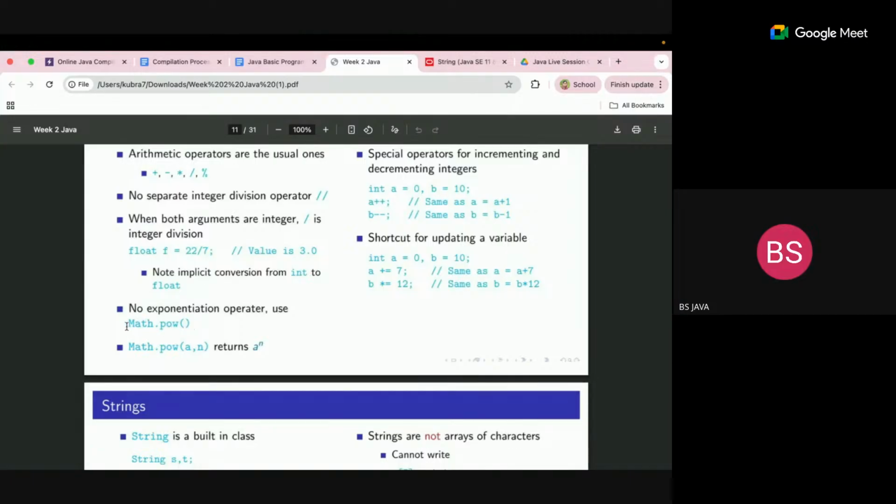Just tell me what this power function would be. Is it a normal method or a static method? What do you think? Static. Yes, it's a static method. So math is a class and power is a static method present in the math class, so that we are able to call it without creating an object of the math class.